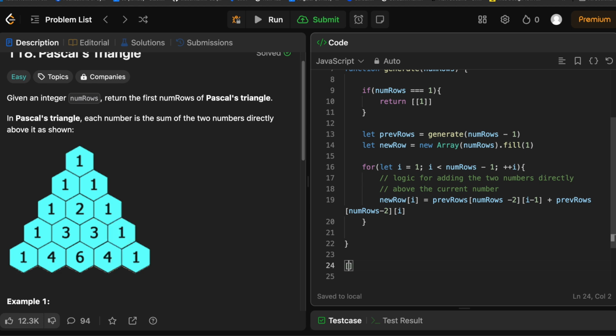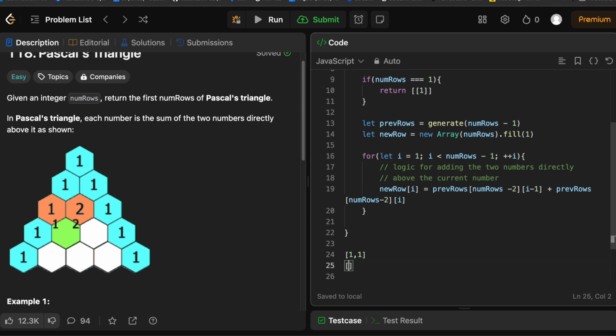Let's say we had 1 and 1, and then we had 1, blank, and 1, and we're on this blank right here. This is the first index, which is i or 1. So to get the value of this index, you have to add i minus 1, which is 0, and i. So that's what we're doing here.